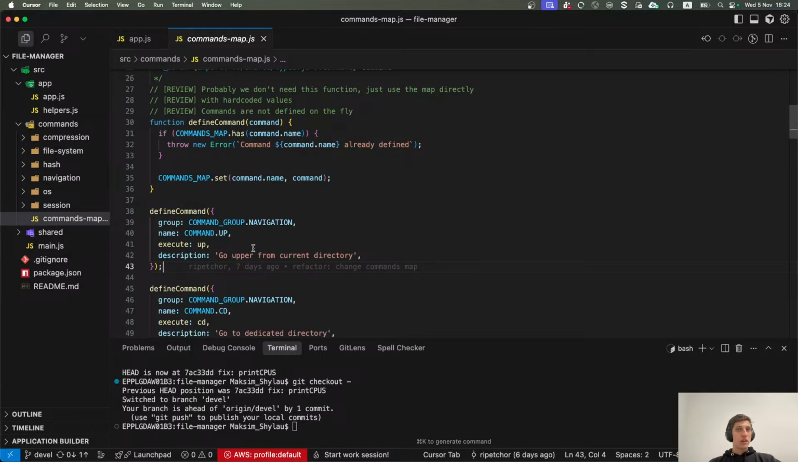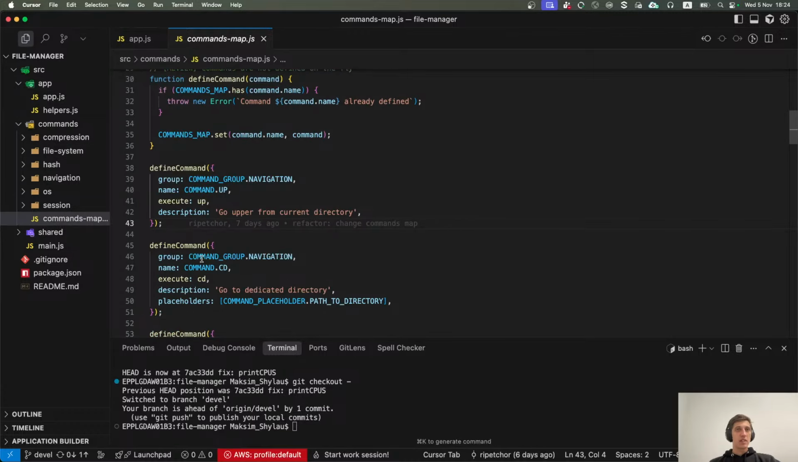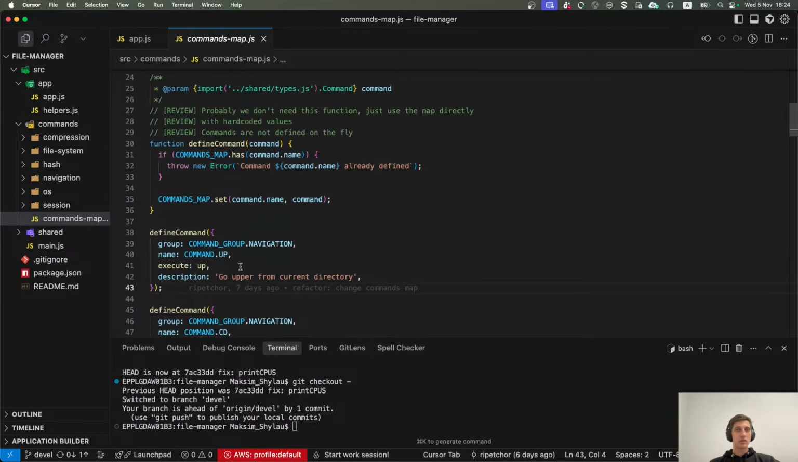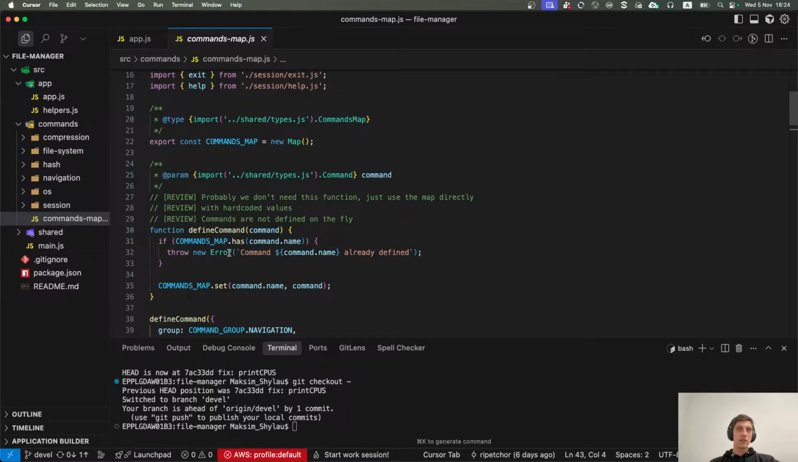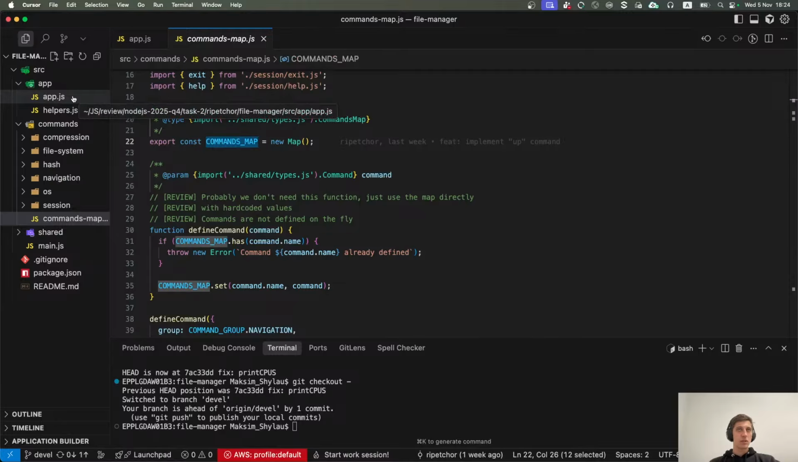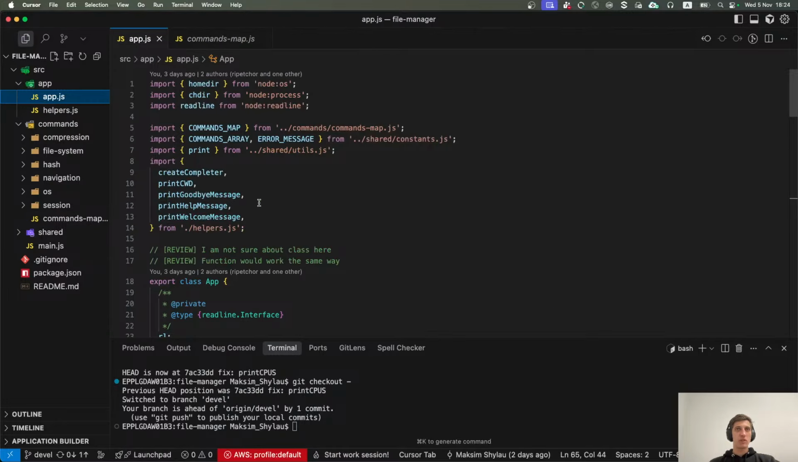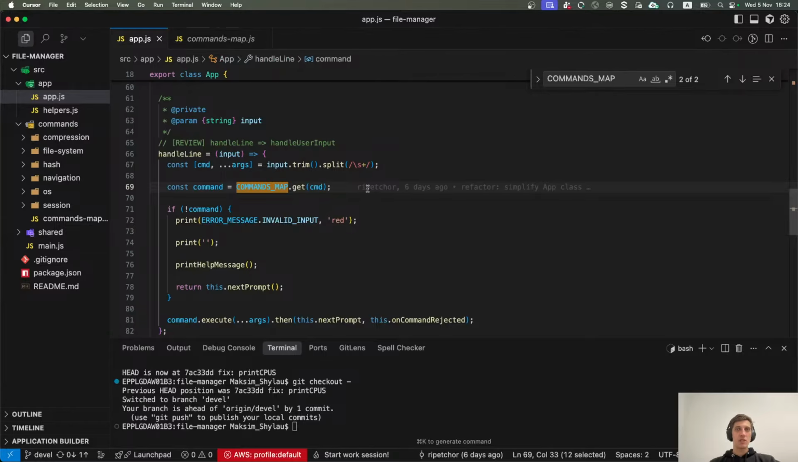Okay, we took a look at how commands are mapped to their handlers, and you already saw how commands map is used. Just a quick reminder that we import it here, and we get command depending on user input.